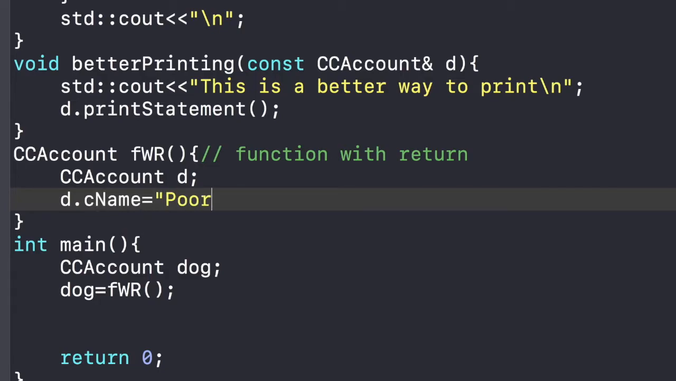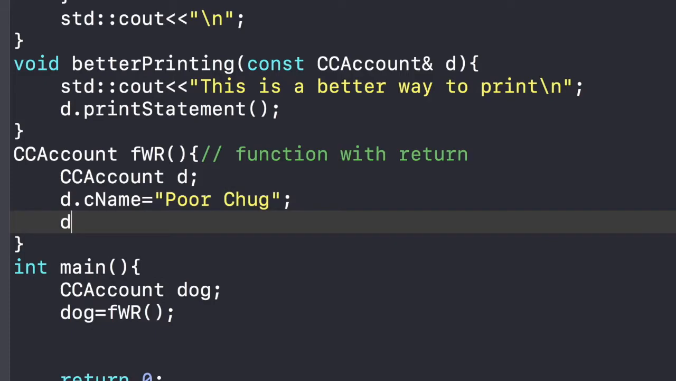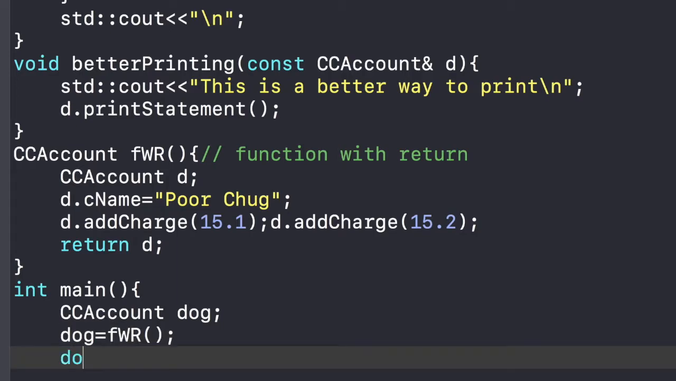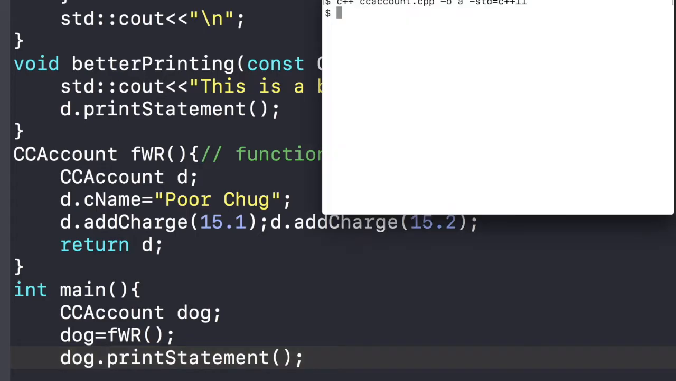d.cname equals poor chug, add charge, so we will add two charges of $15.1 and $15.2, and then we will return this D. Now this is another way to create a dog, and now we will just print the statement. Dog print statement. We will now compile the code and execute this code to see what happens.